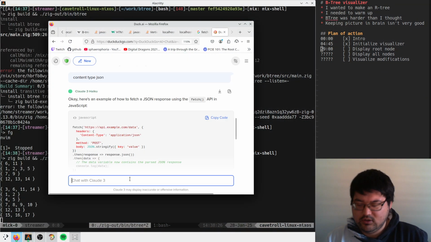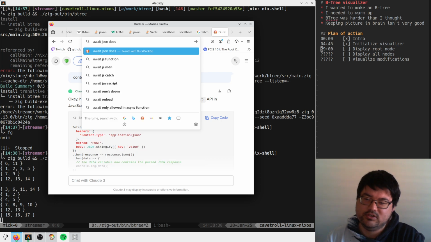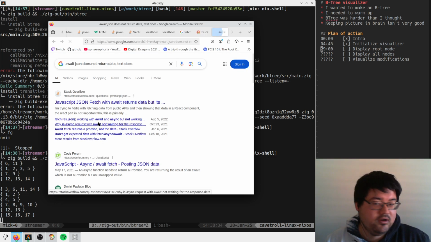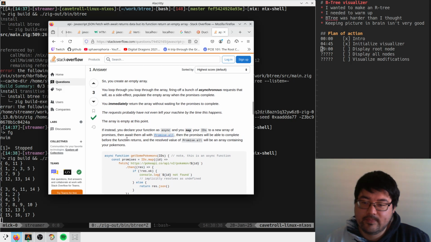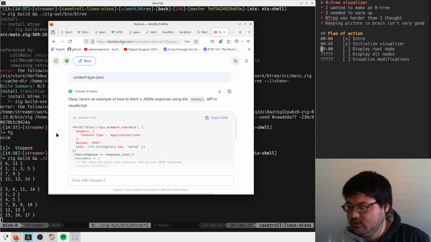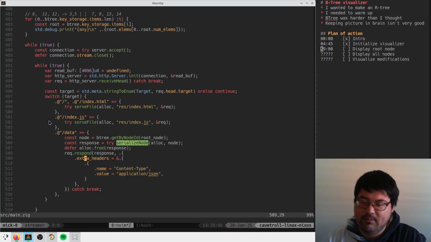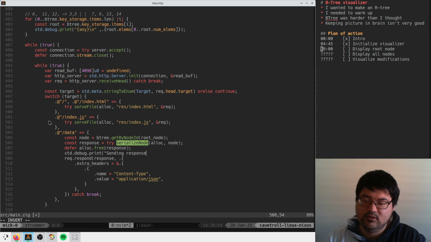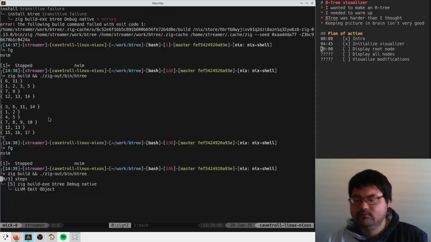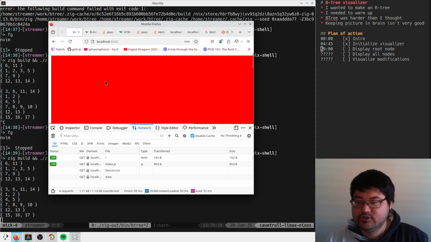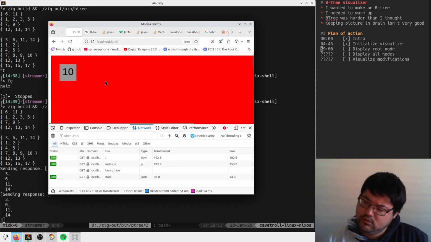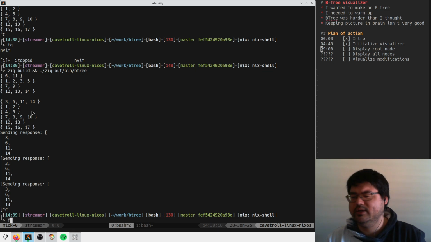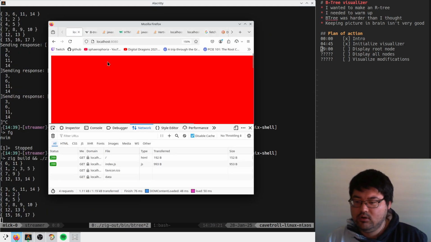Dude, am I stupid? JSON. Oh wait, JSON does not return data, text does. It's not helpful. Dude, I feel like I'm losing my mind. Can we check here? Maybe we are messing up in some way. Debug print sending response. And maybe we'll even write try here for better logging. And even here, we can say, here's the response. Because I feel like I'm losing my mind. Refresh. Oh, there we go. I don't know why it's different there.